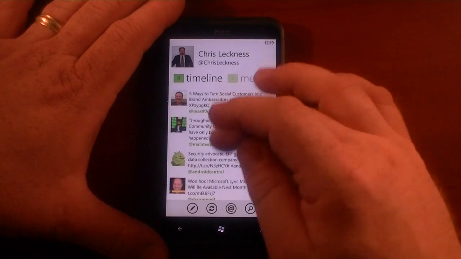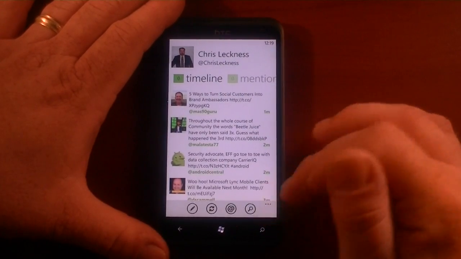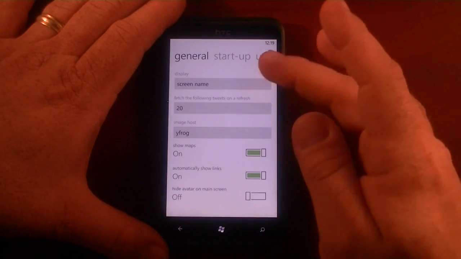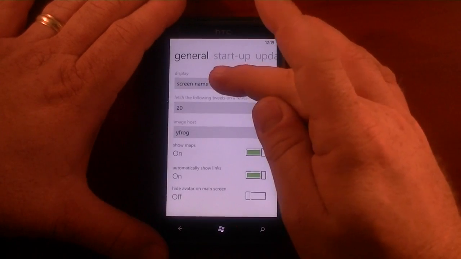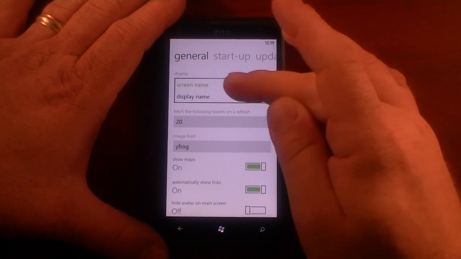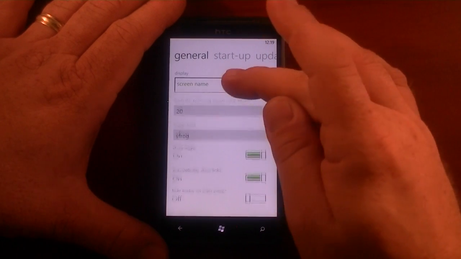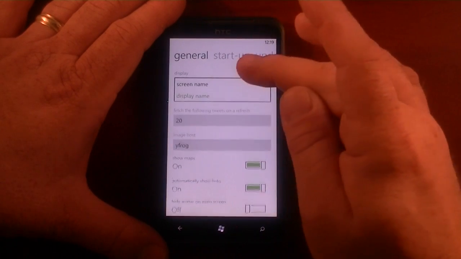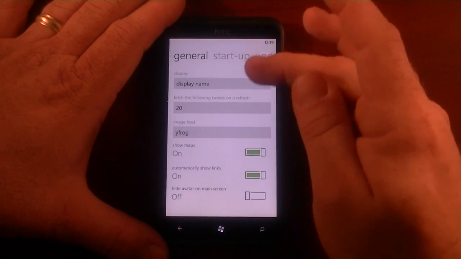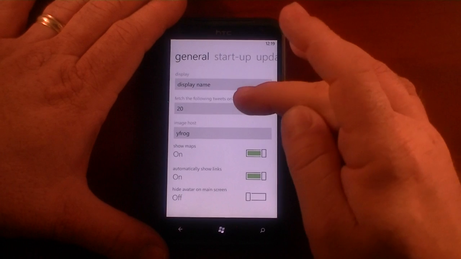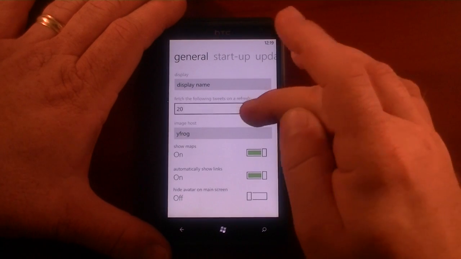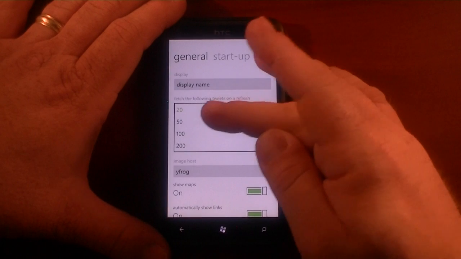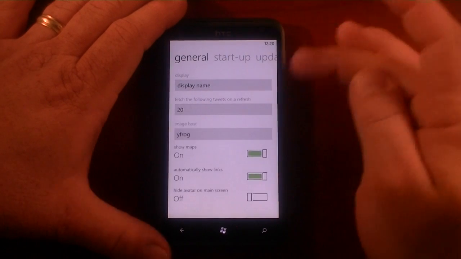And so basically you can set it up several ways. Here you can click on settings and display the screen name or their actual Twitter name. I like to go with their real display name instead of their Twitter screen name. You can set up how many tweets you want on each refresh. I go with 20. I follow only like 300 people, so it works out pretty good for me.